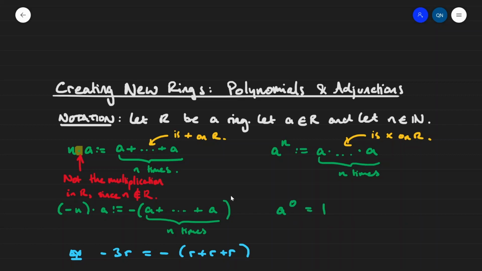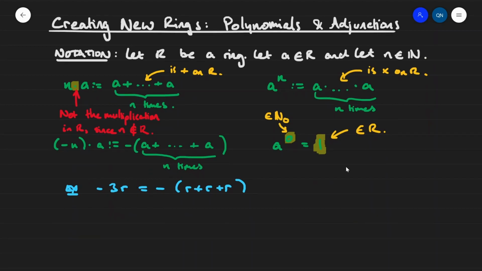It's also convention to define A to the 0 to be equal to 1. You do have to be careful though, because this 0 is not the 0 in the ring. This is the 0 that lives in the natural numbers, assuming you include a 0 in there. It has to be, because it doesn't make sense for us to raise elements of a ring to another element of a ring. That's not defined. However, this 1 over here is indeed an element of the ring. That's the multiplicative identity.